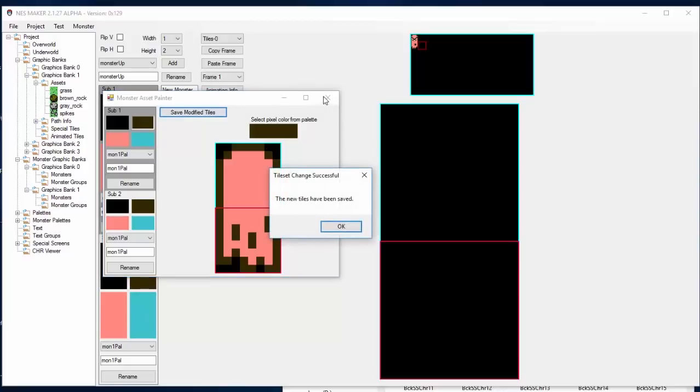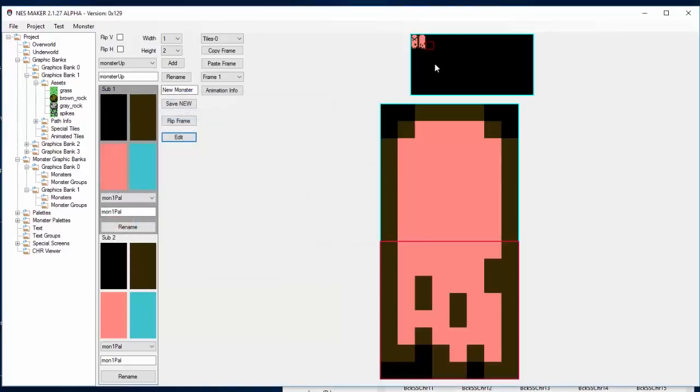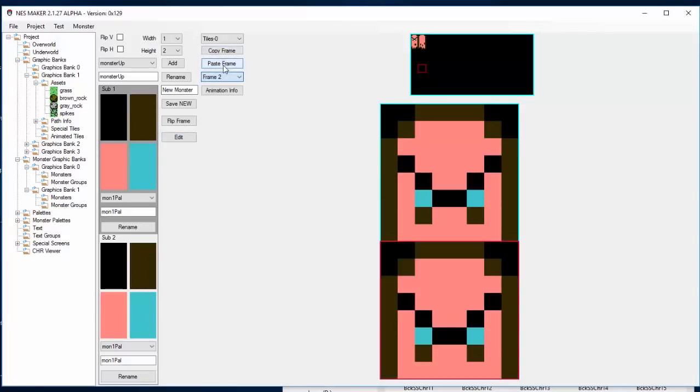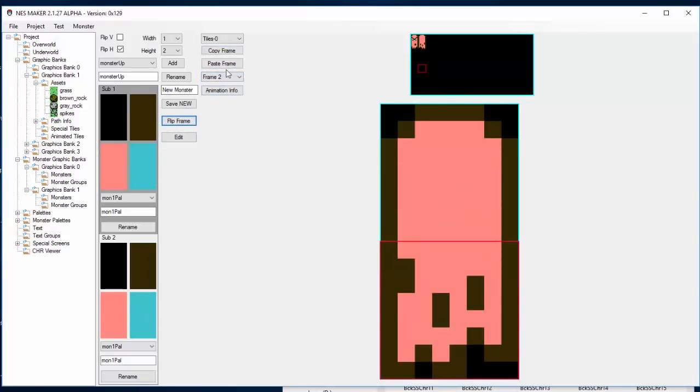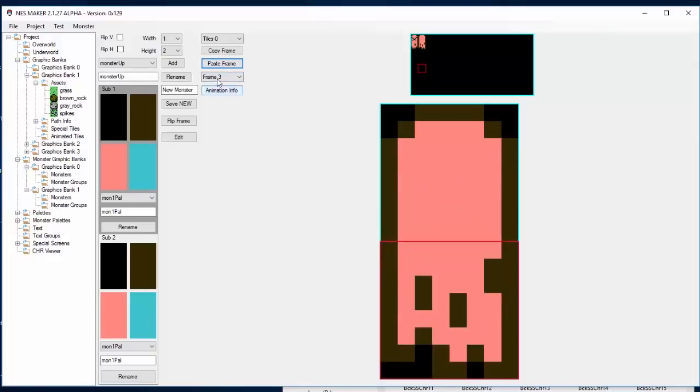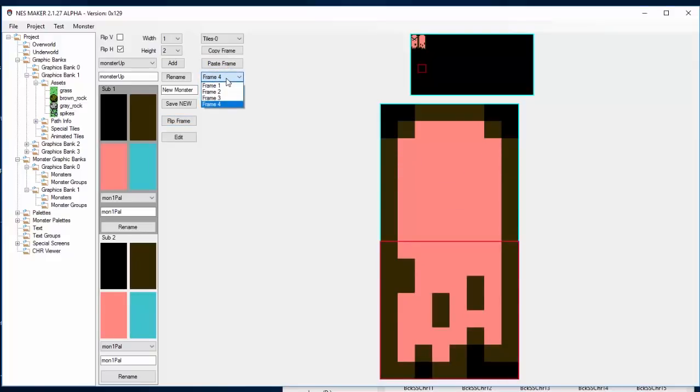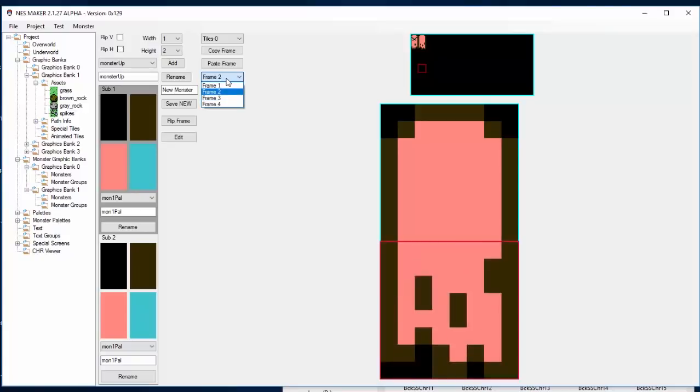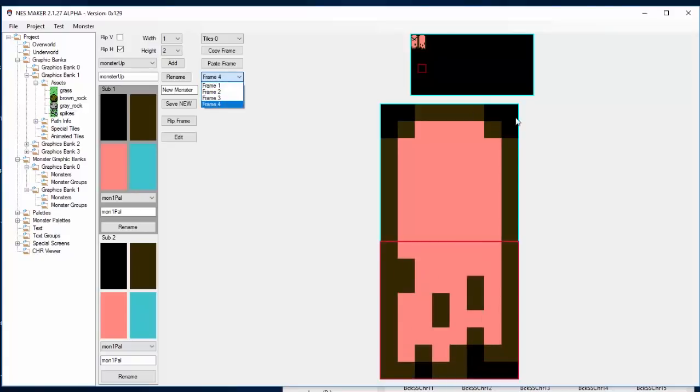I'm going to save those modified tiles. Now we have these, and I want to do the same thing. I'm going to copy, paste, and flip. Paste, paste, and flip. So now monster up is going to look like that. I want left and right, and I only need to make one of those.